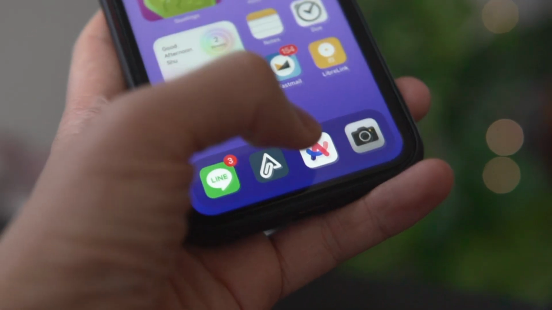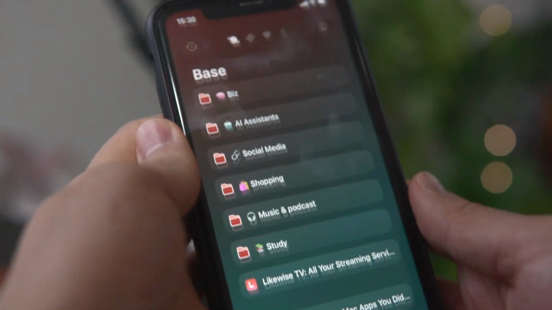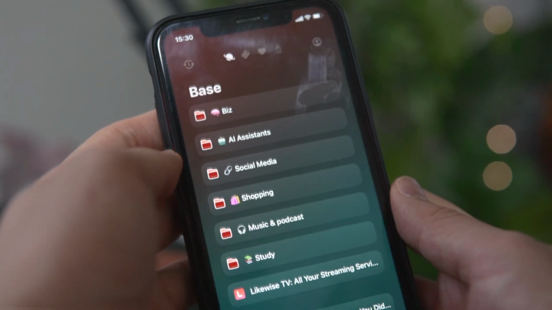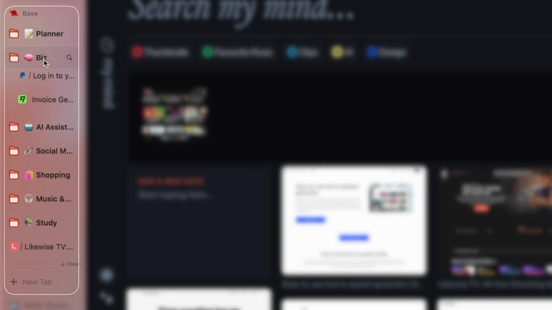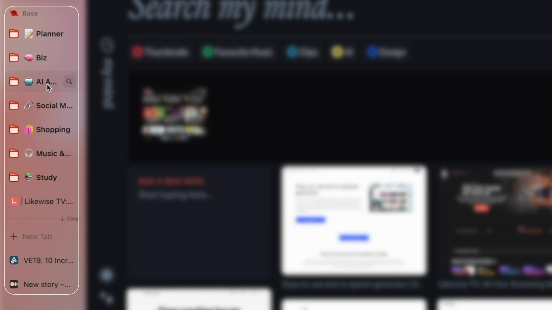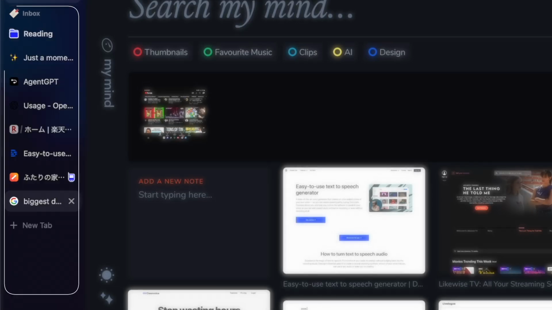When you install Arc on your phone, it automatically syncs with your desktop Arc and recreates your sidebar, which is these groups of websites, notes, and canvases you have. This is essentially how you organize your internet life. You can make multiple spaces for different projects or areas of your life.